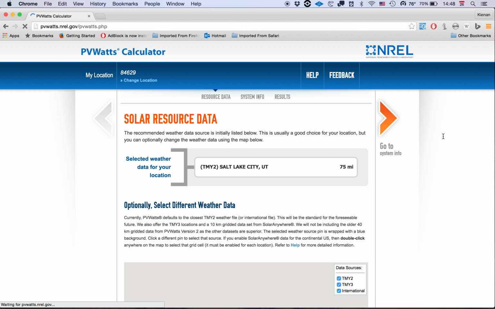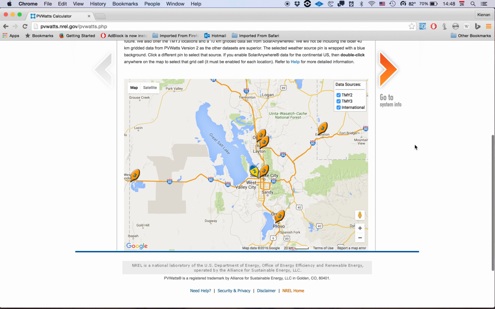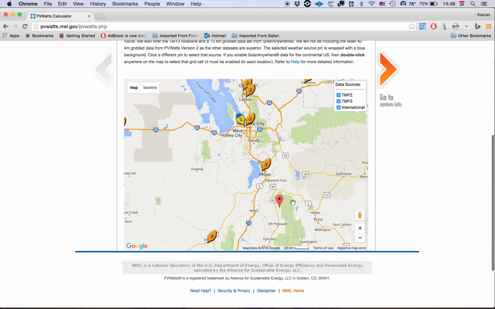And it automatically pulls up the closest government test site where they've tested how much solar it gets. And as you can see, I am down here. That's the zip code I put in. The closest one is Salt Lake City.